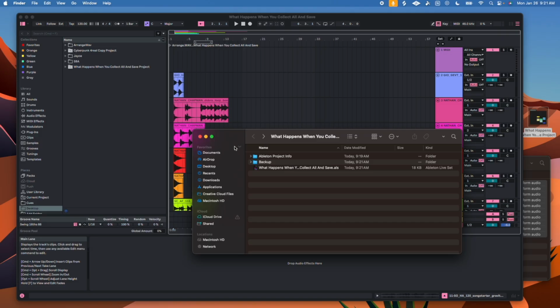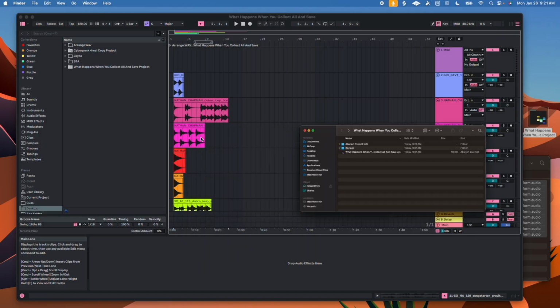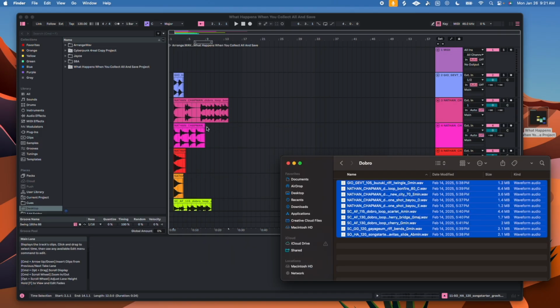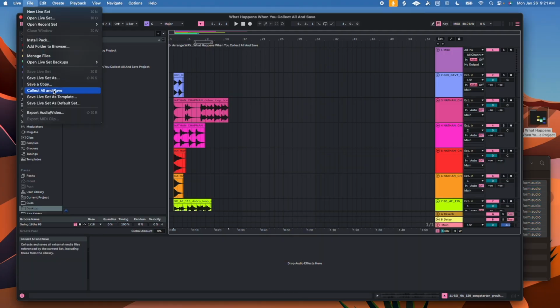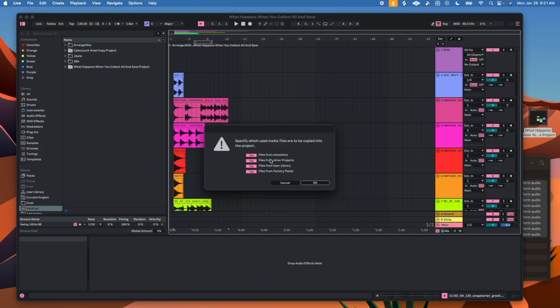If you just save live set instead of collect all and save, you're not saving those samples to your project folder. So if you were to move those samples maybe to another folder or hard drive and then open back up that project, those samples are going to be offline.